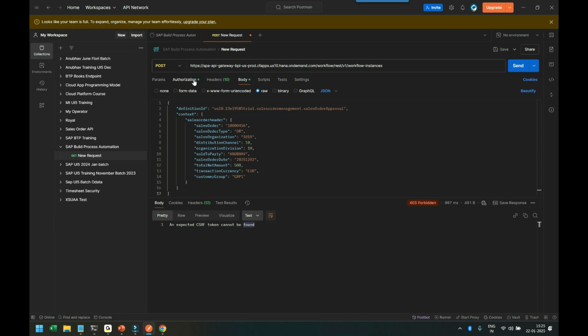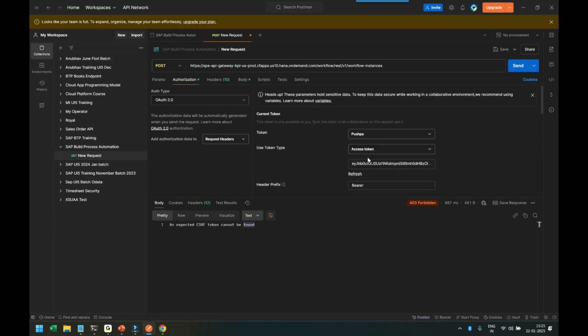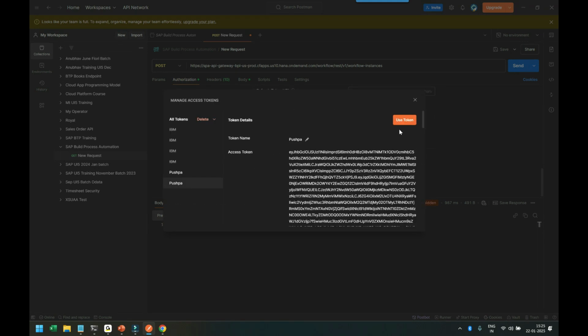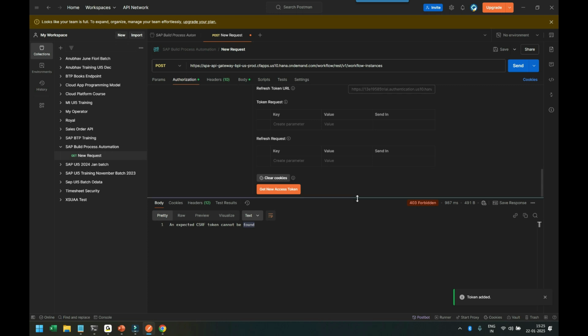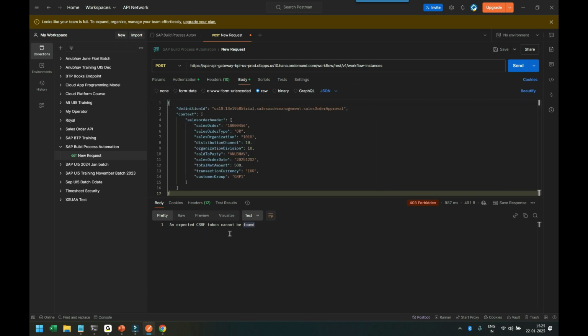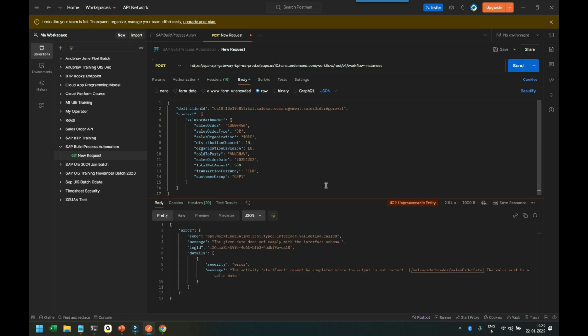I've obtained the token already, and you can also see the JWT token. I just click on this and it obtains the JWT token for us. You can view the JWT token, JSON web token, and then we can just go back and this time trigger the call. Last time when I was calling, it was giving me an error. I click on send, and let's see what happens this time. Wahala. The given data does not comply with interface schema. So there is some problem with the data which we give.